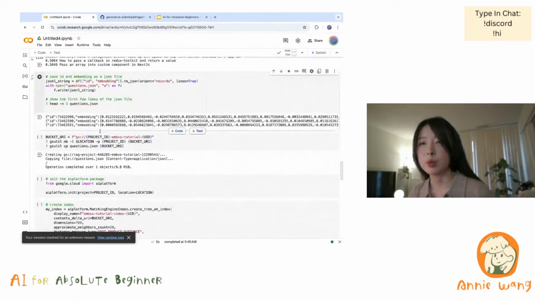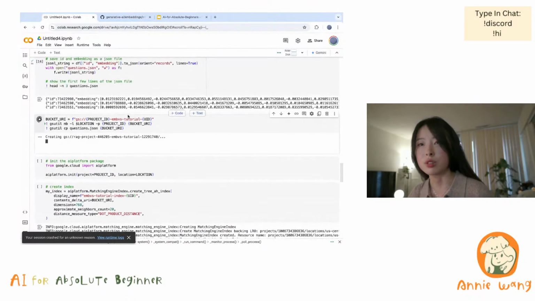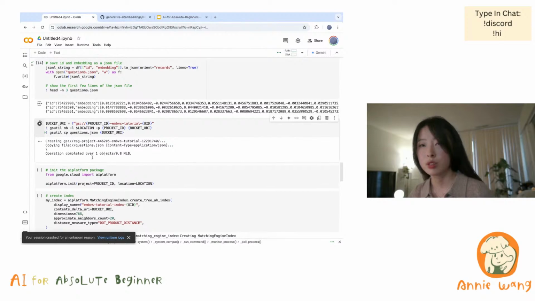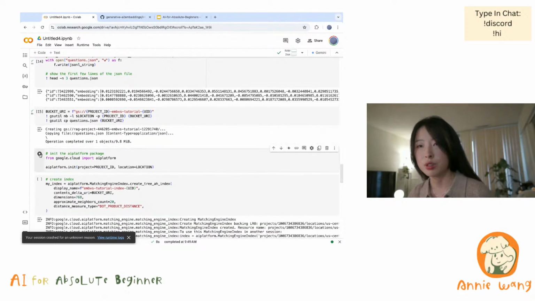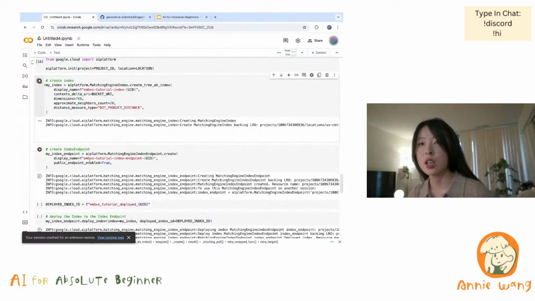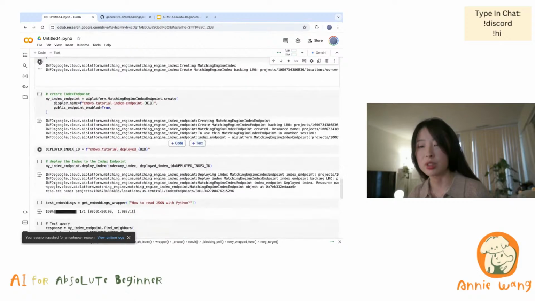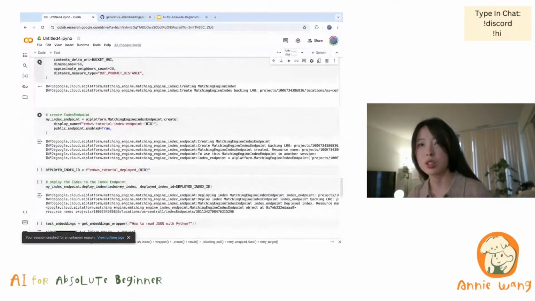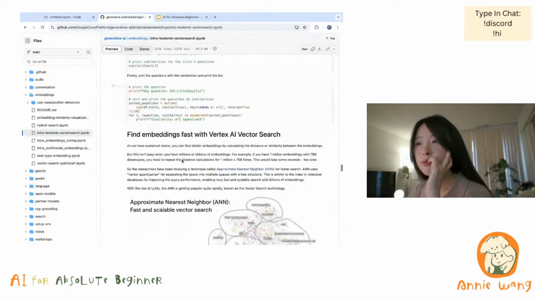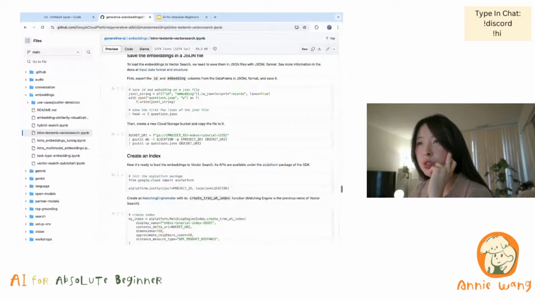Save ID and embedding in the JSON. I think those are just steps we need to do for the storage API. We need to create an index, then create an index endpoint and deploy the endpoint so that we are able to do the query. All those are just steps that I'm following from the vector search tutorial.